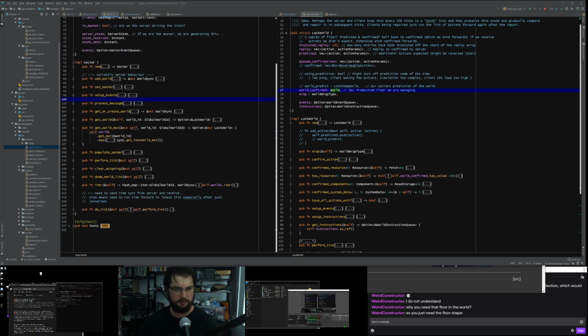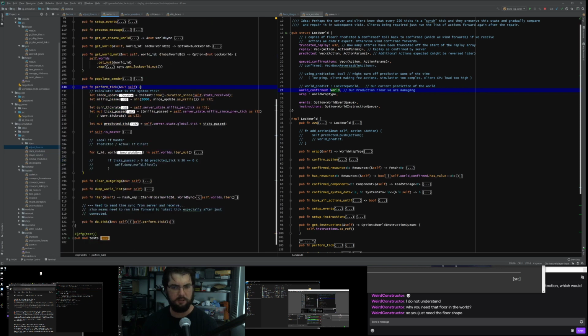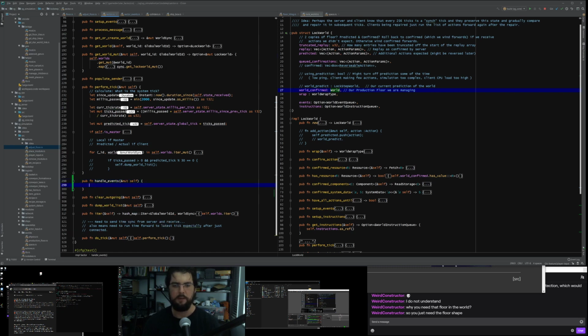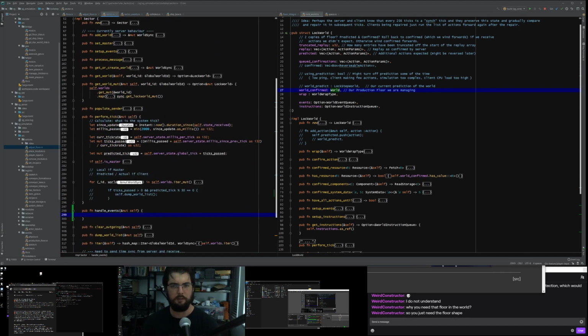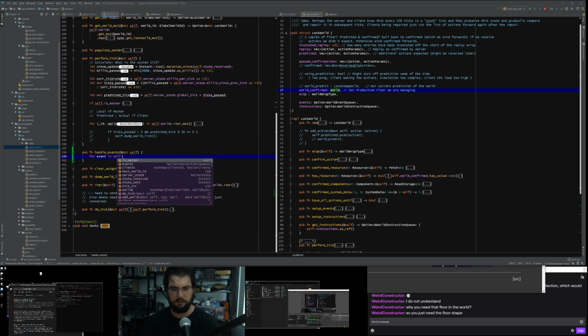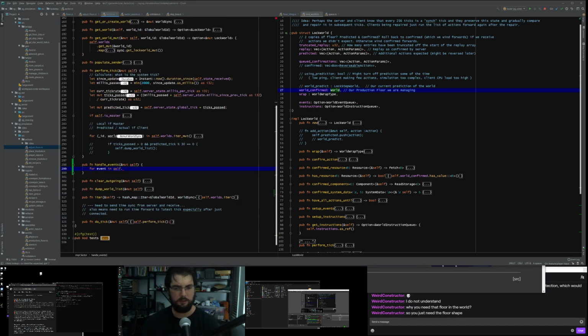So in sector, on perform tick, this happens every tick. After this we need to go through the events and clear the sector events. So pub function handle events, and in this we're going to pop all the events off the list and manage them all. So the events are inside this, so we say while event for event in self dot, is it just called events? Yes.